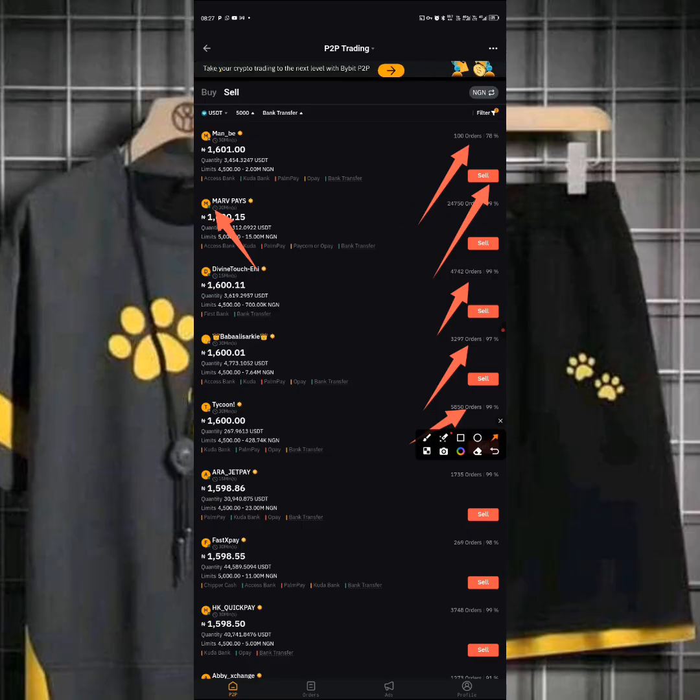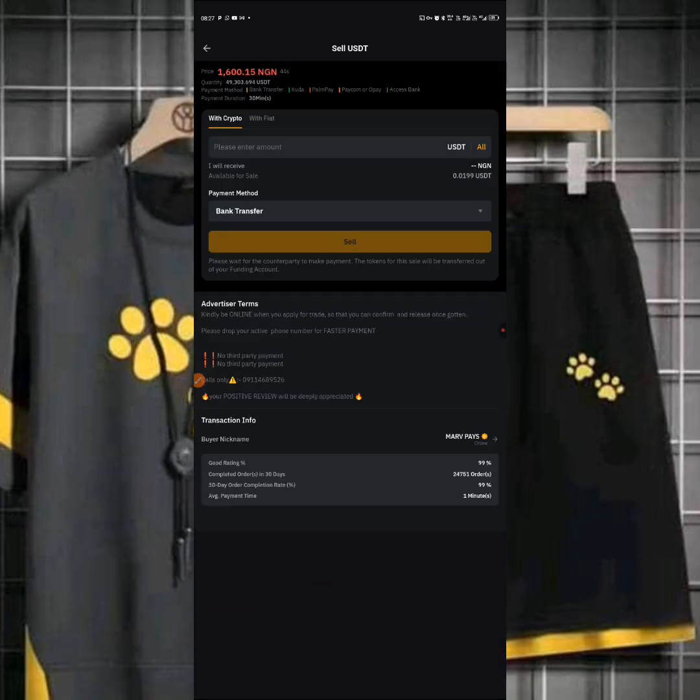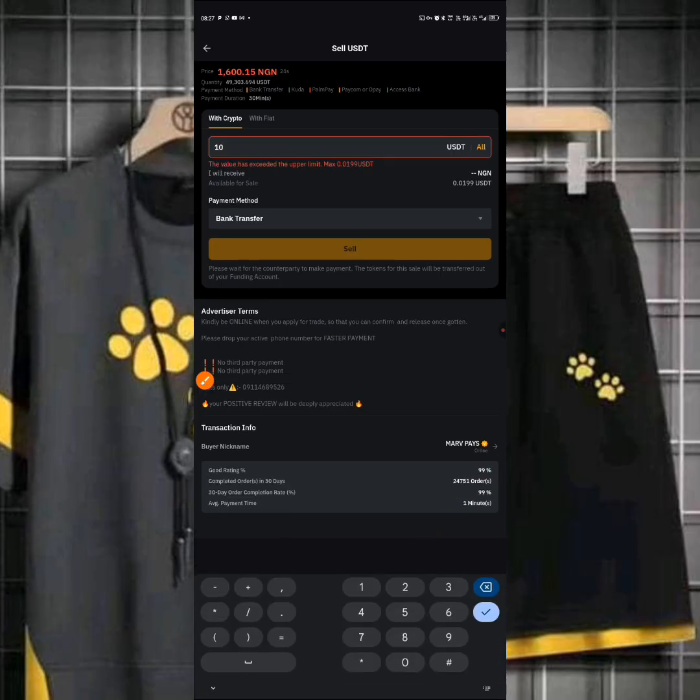But to also confirm very well, you just need to click on the particular vendor. Alright, you can see it's online. This person now is online, so you can sell to this person. Now you just have to put in the amount of USDT you have here, like $10 worth of USDT. Just put it here, $10. And I will show you the amount here.